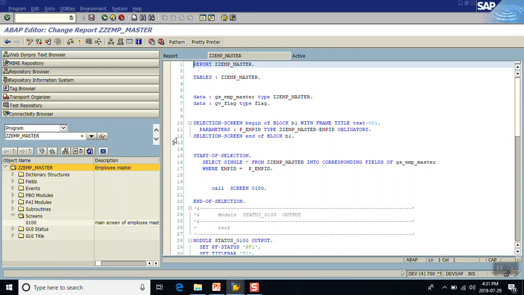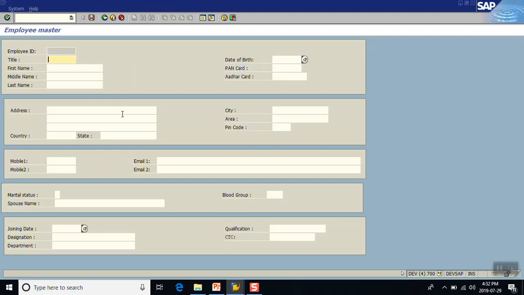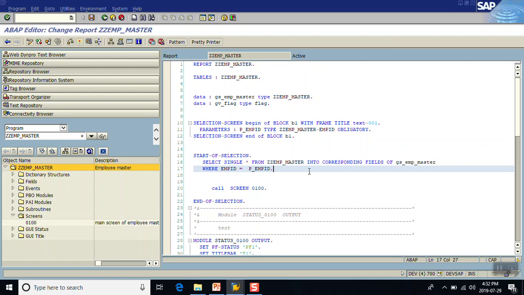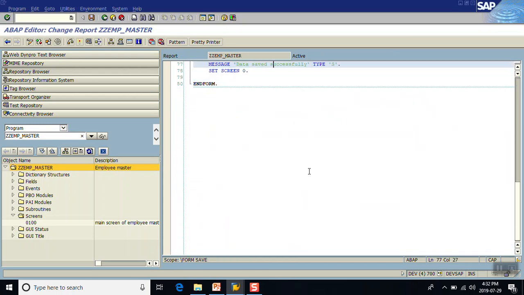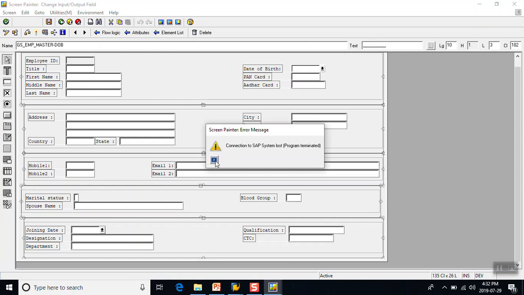Now what logic we have written before displaying the screen: we are selecting the data from the database table for the given employee ID. As we have already saved the data, if we execute again for the same employee ID, the system should display the data on the screen. Click on the execute button. It's not coming. Wait, we'll check. Employee master. Oh, I forgot to assign the employee ID here.